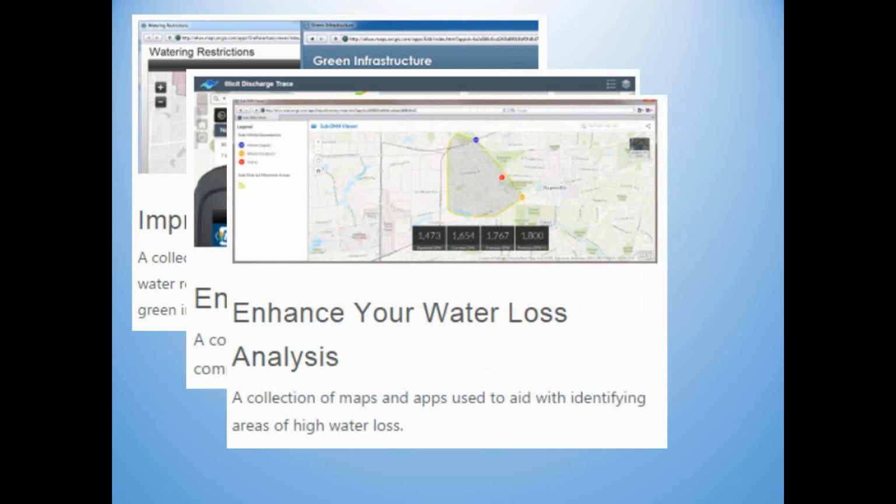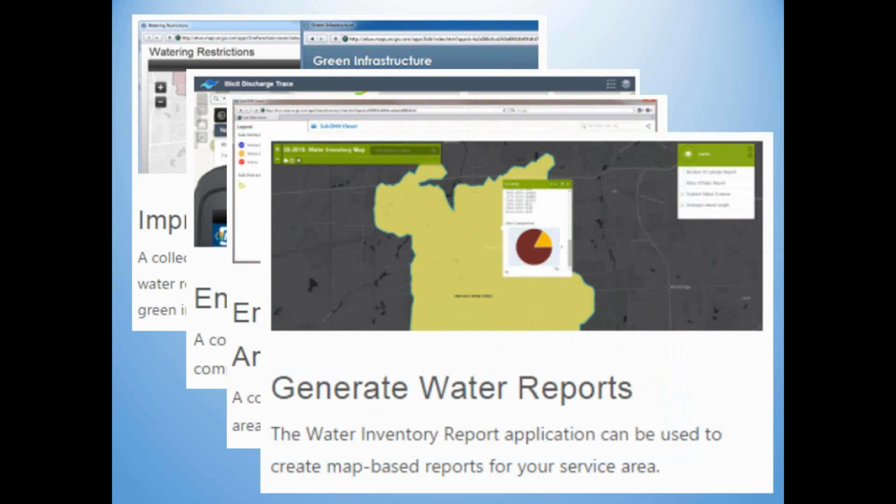Here is another one. There's a collection of maps and applications used to aid in analyzing water loss areas. Kind of a cool application there, worth looking at. And then another application that I think is pretty neat is the water inventory report. So you can use that to create a report on water usage and water statistics for your service area.